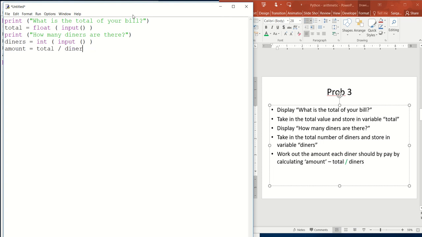Otherwise, if you did diner, Python will be looking for diner and it's not been declared anywhere before. Python's not clever. It won't figure out that, oh yeah, they spelt it with an S there, so I'm just going to assume it's that. No, it doesn't do that. It's going to look for an exact match, okay? So make sure you spell it exactly the same. And then I'm just going to print an output, spell it right.